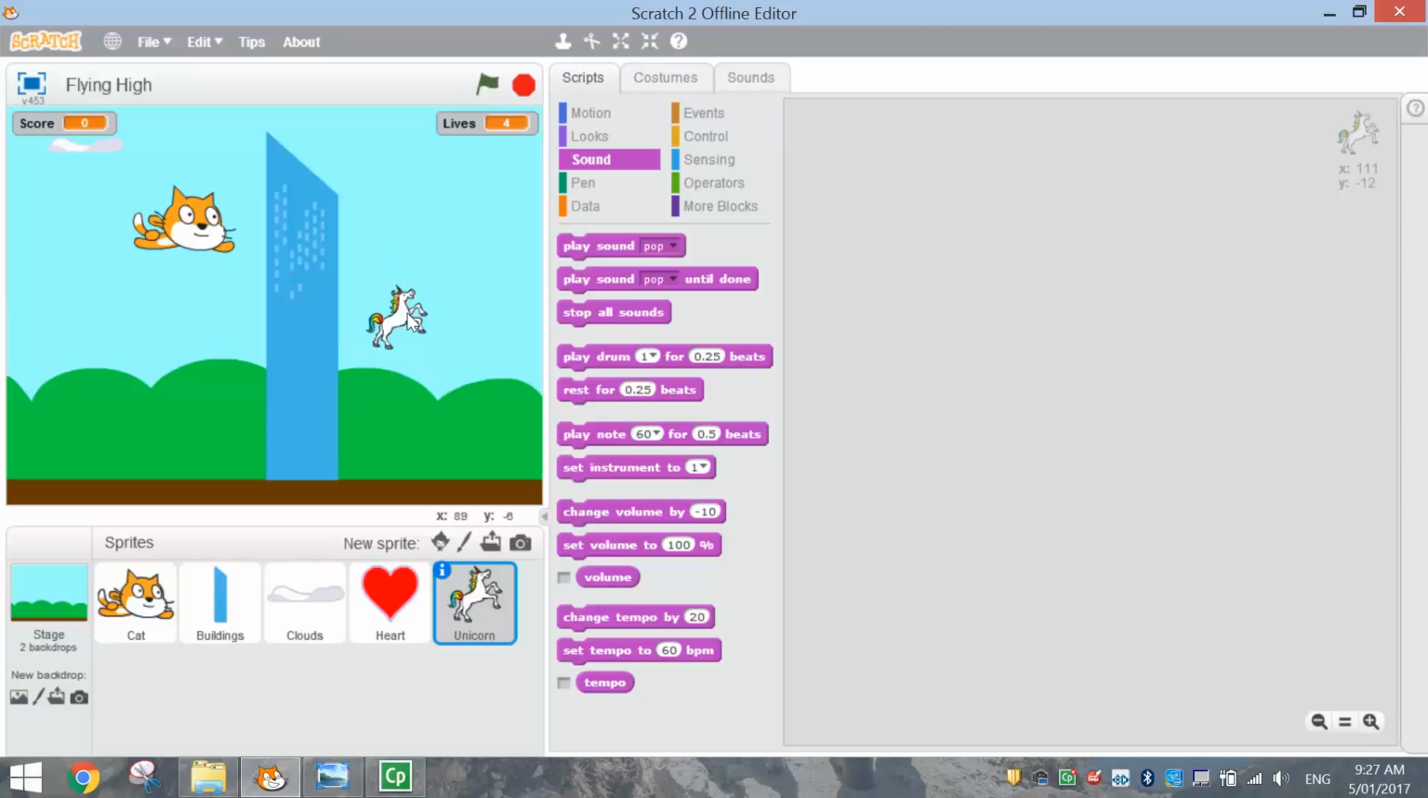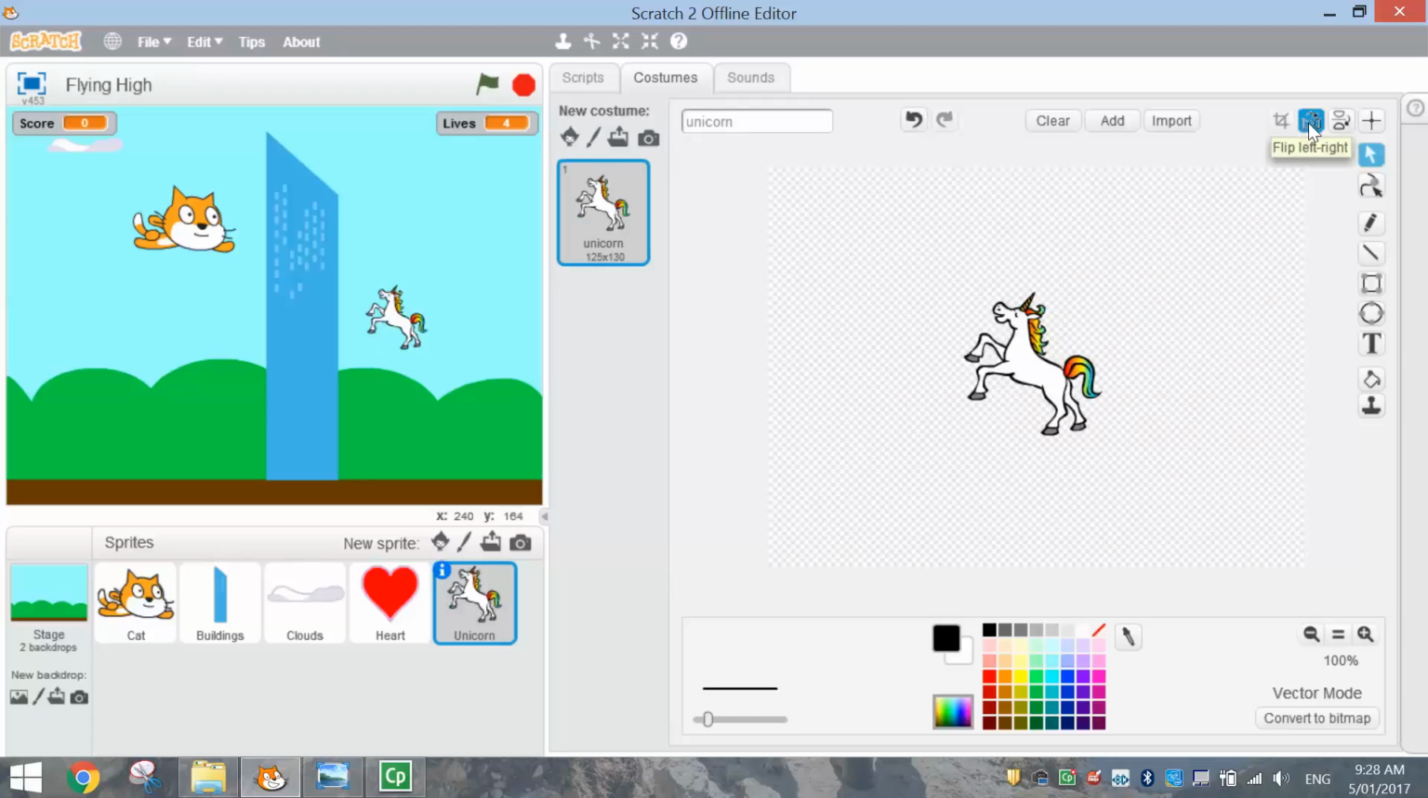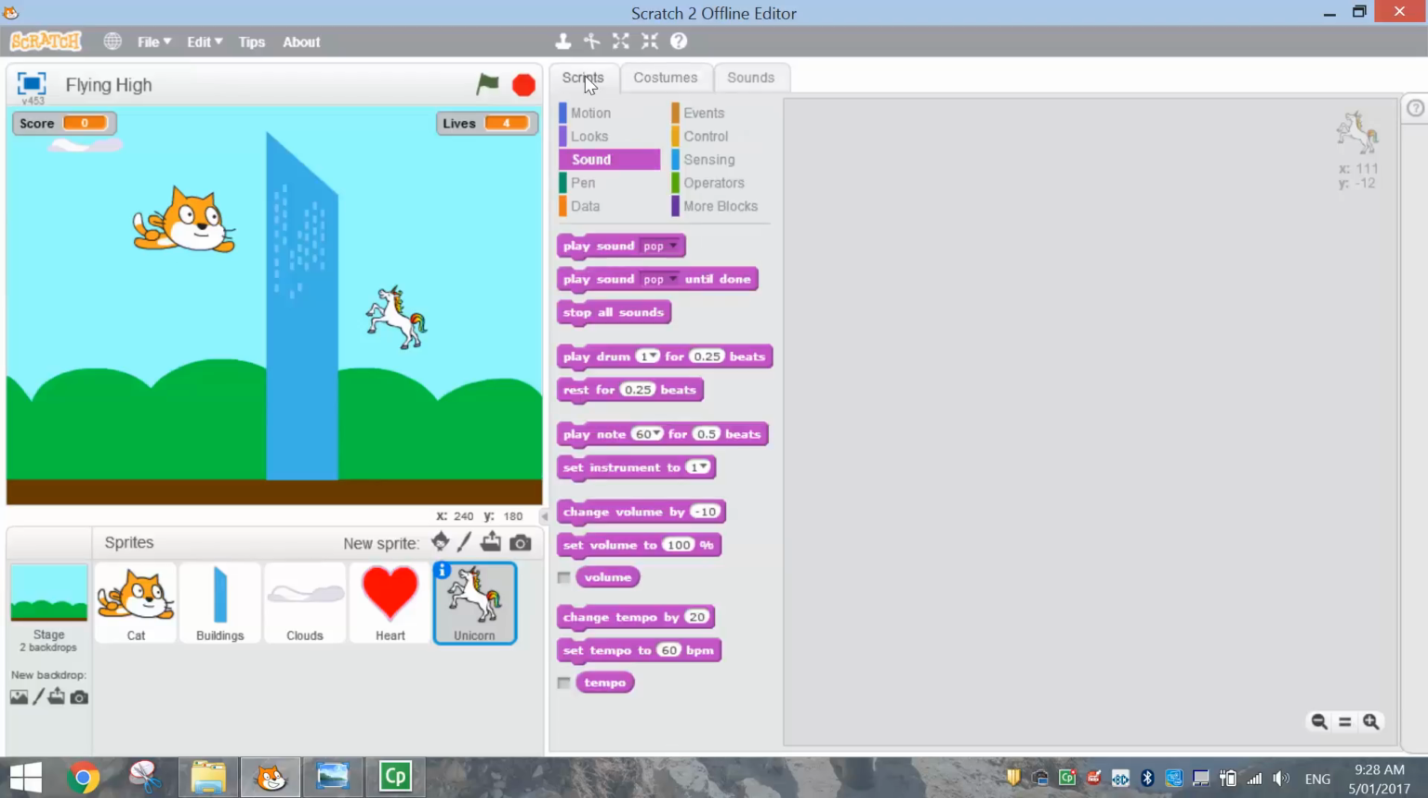And I want to flip him around so he's facing the other way, because he's going to be flying from right to left. So in the costumes tab here, don't touch where he's positioned on the page, you need him in the center there, but just go across to this tool here, flip left and right, and just click it once and it will flip him around the other way. Okay, so now you can position him somewhere on the right hand side of the page. Okay, that's probably a good size and a good starting position.